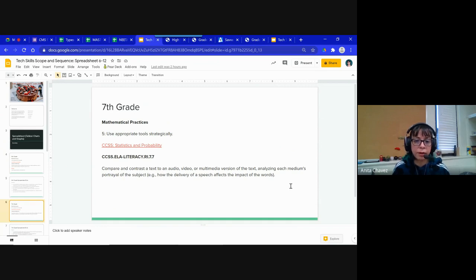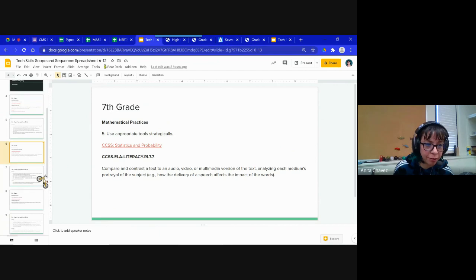Compare and contrast text to an audio, video, or multimedia version of the text, analyzing each medium's portrayal of the subject. It kind of has to do with spreadsheets in a way, because of the comparing and contrasting. I'm not even sure. So that was that part.